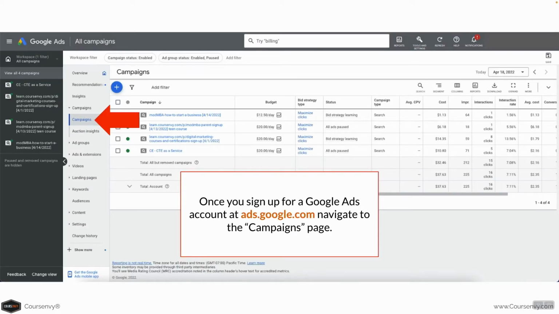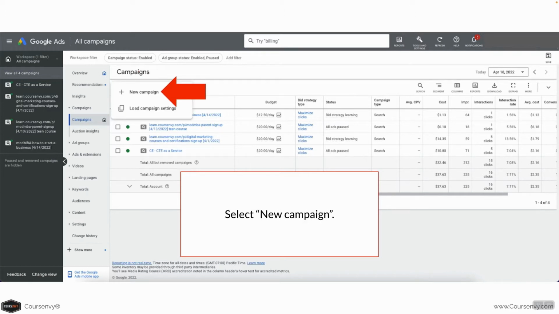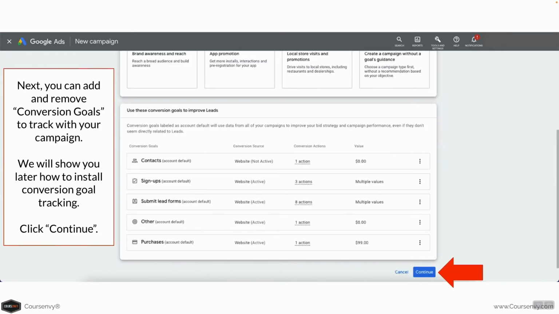Once you sign up for a Google Ads account at ads.google.com, navigate to the Campaigns page in this left sidebar. On the Campaigns page, click this blue plus icon button. In the menu, select New Campaign. On this New Campaign page, select your campaign objective. This objective is the goal of your ad campaign. We are collecting email leads on our landing page, so we will select Leads for this campaign objective.